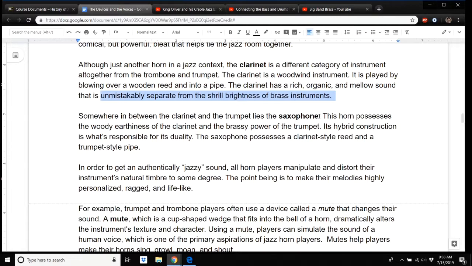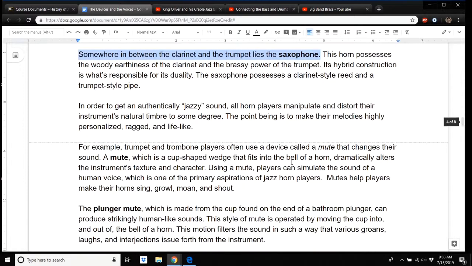Another common jazz horn is the saxophone, maybe as ubiquitous as the trumpet. So it has some of the woody earthiness of the clarinet, but it has a lot of the power of the brass instruments like the trumpet. And its hybrid construction is responsible for this duality. Also, the saxophone appears to be very fluent in its fingering. So the players can really go fast. They can fly on this instrument even faster than guitar players. So that makes listening to jazz featuring a saxophone pretty exciting.